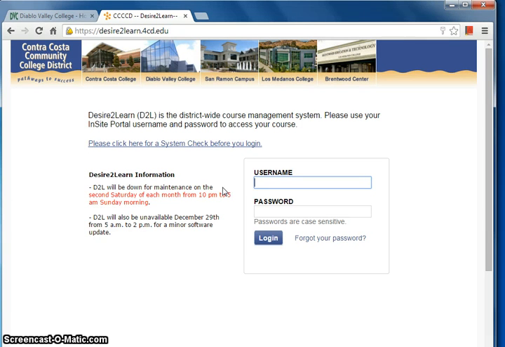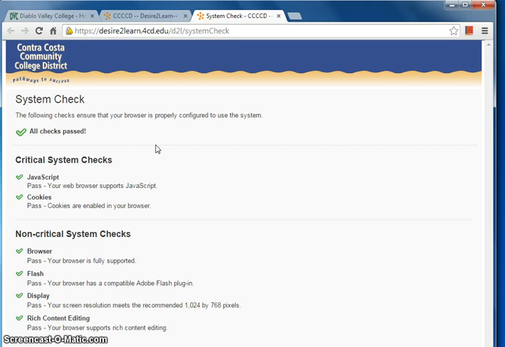Now you see a new page appears, and from here you have a number of things that you need to pay attention to. The first one is this: click here to do a system check. For example, if I click here, a new page appears. The purpose of this link is to allow D2L to verify if you have all the resources needed to support its function. You see system check, critical system checks, non-critical system check, and I have passed all the way from the beginning to the end.